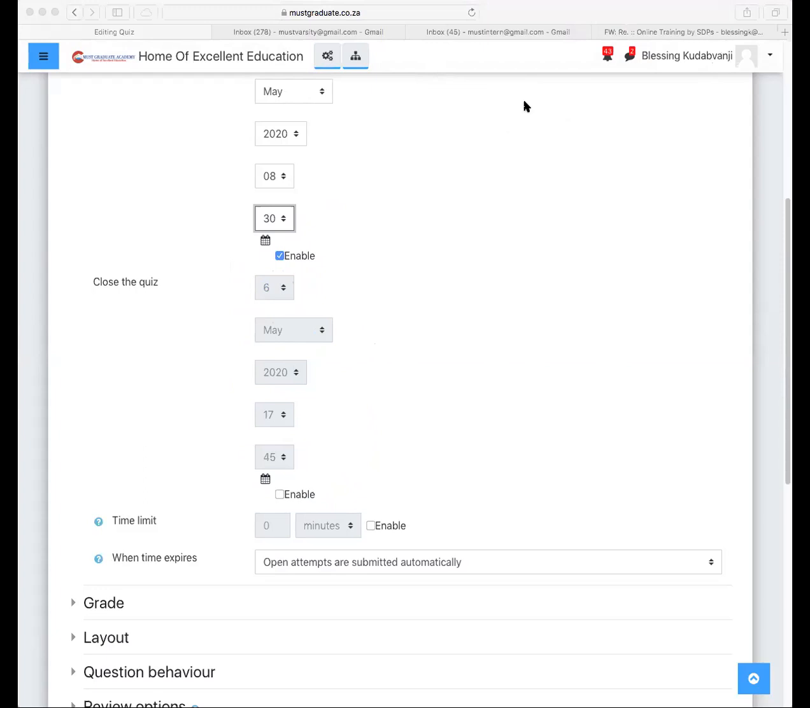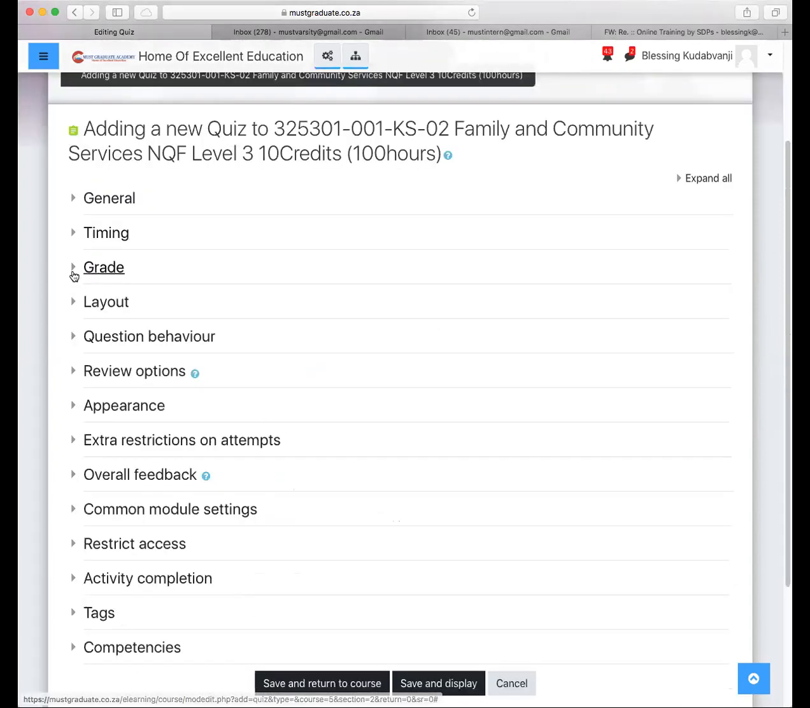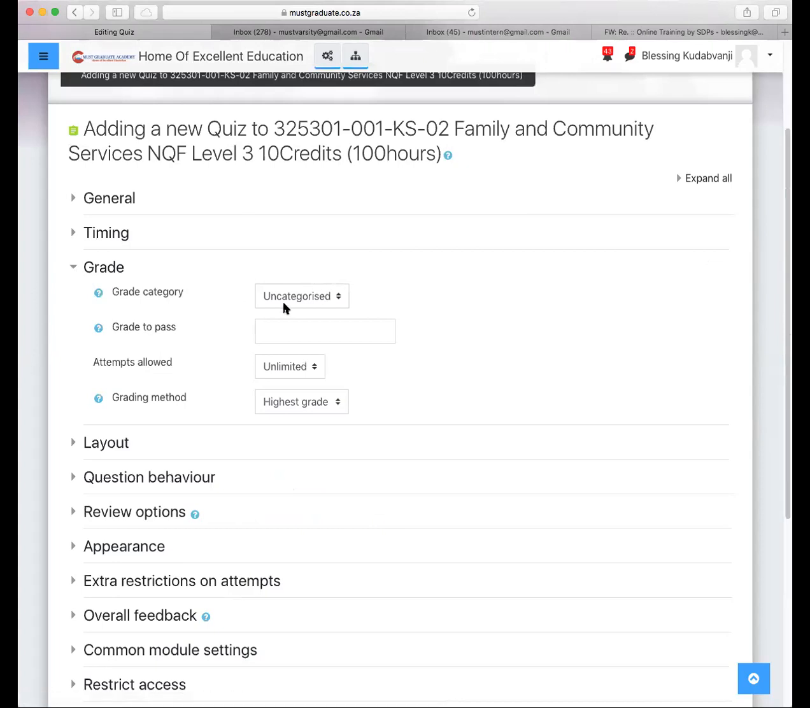Or you can put a limit to the time that they would spend on this assessment right here. So you can choose to say they can spend 5 minutes, 10 minutes, an hour, or whichever way is suitable. So for this, I'm going to leave it like that. Okay. The next thing is grade. You need to tell the system what grade they need to have in order to pass. So out of 10, I would say 6 out of 10, it's a pass.